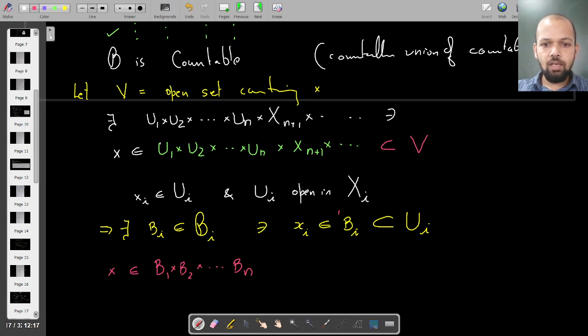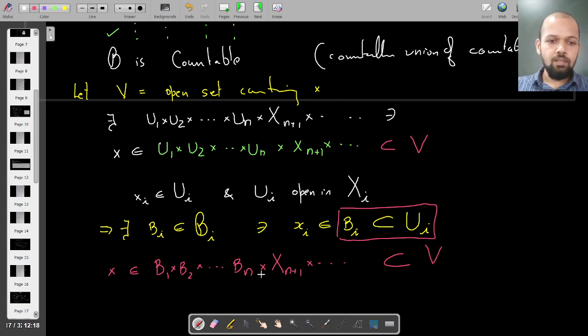Each one of these is contained: b1 is contained in U1, b2 is contained in U2, and so on. Cross, of course, after that keep everything as X_{n+1} cross and so on, and this is contained inside V. In fact, this is contained inside this set, and that is contained inside V. But anyway, it satisfies the condition of being a basis at the point X.